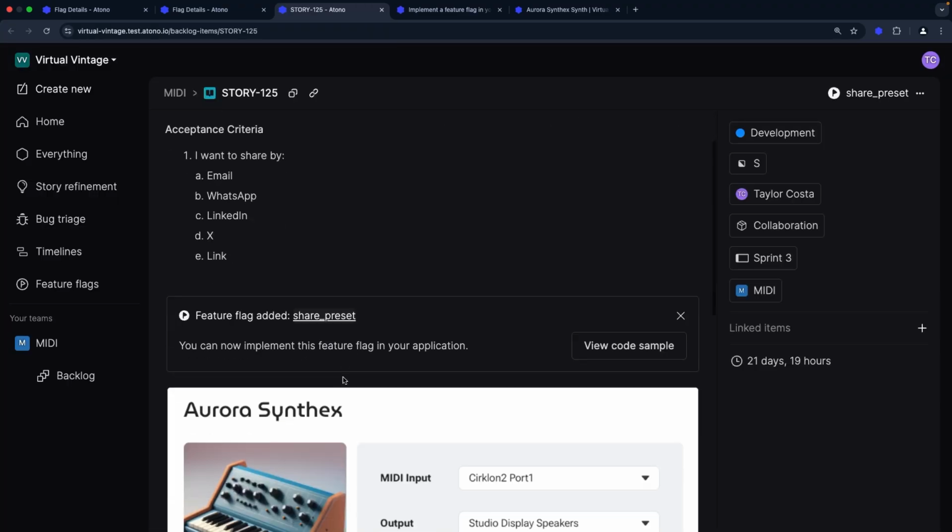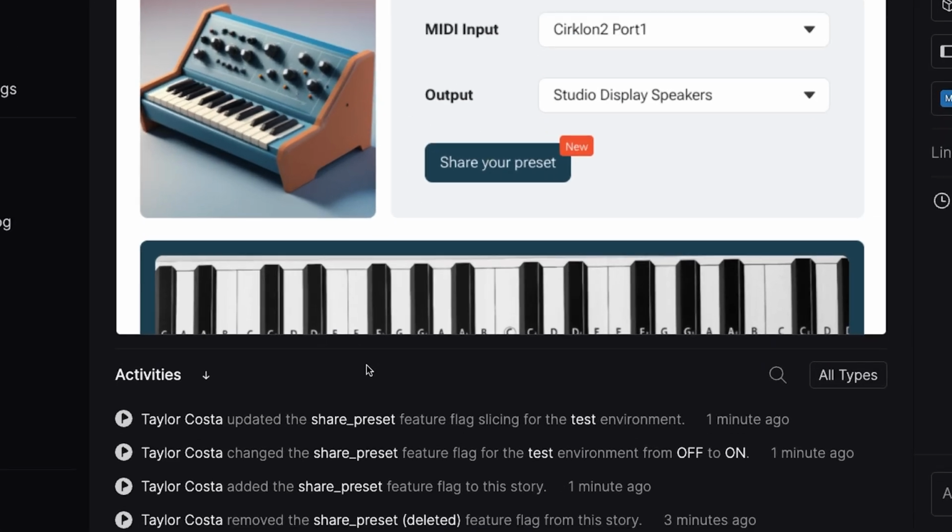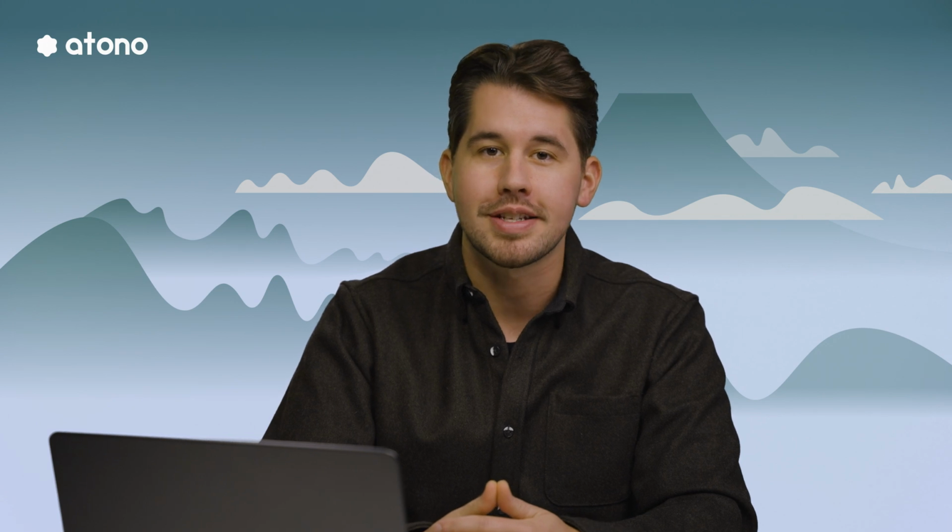In this video, we've described how to configure feature flags for an environment, for a customer, and for a location. With these tools, you can have full control over where and how your features are rolled out. For more information, please visit our documentation.